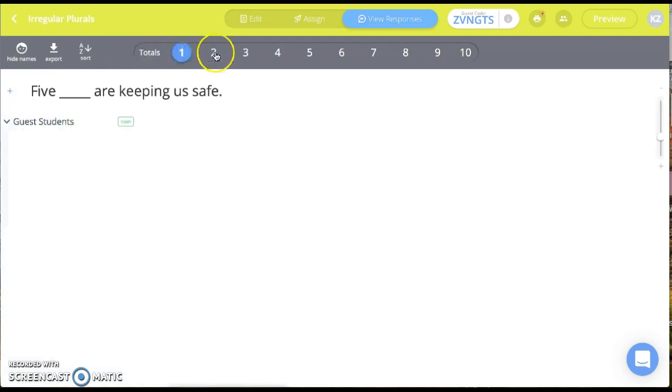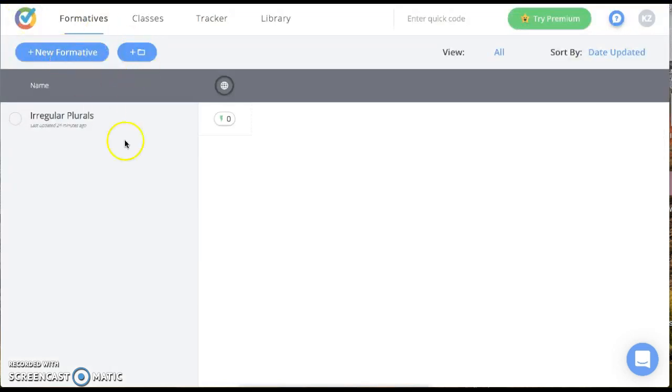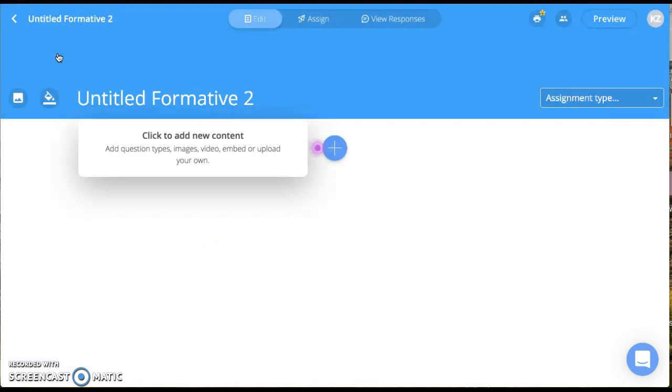And then you can see how they do for each question. So there are all 10 questions. You can click on each one and it will show you how they did on it. Okay, so very neat. You can create your own formative assessments by clicking on New Formative.